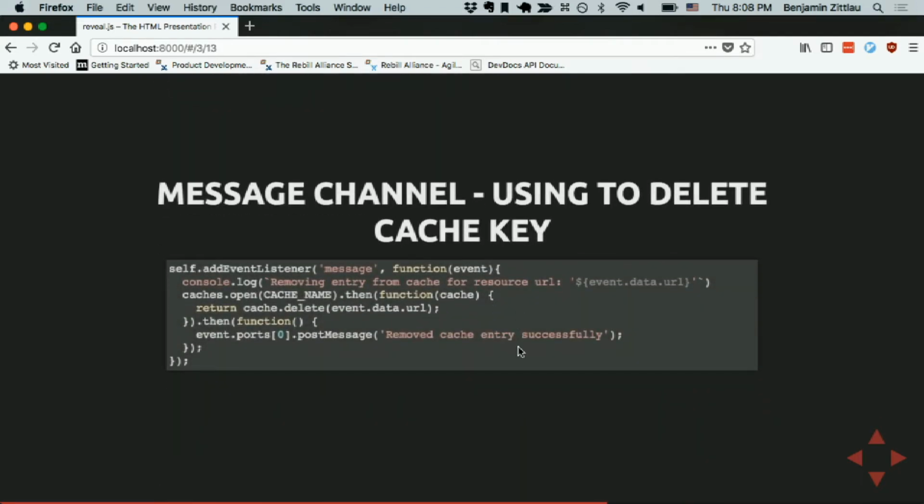So here's just an example of what this would look like to delete something. And this is basically the code that I have in the app. So it's going to get a message just like before with the URL, and it's just going to delete it just like before. But then what we've done is we've chained an additional promise handler on here, where when it's done deleting that thing, it's going to post a message back to the client saying, I've deleted that successfully.